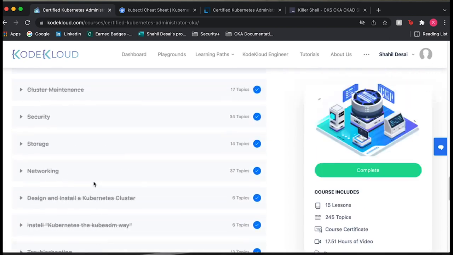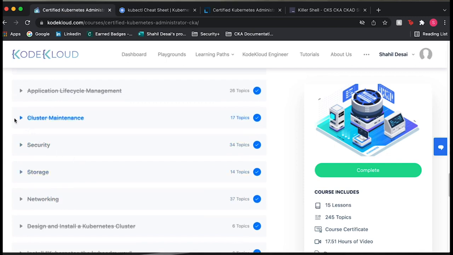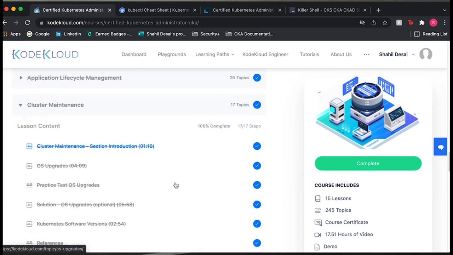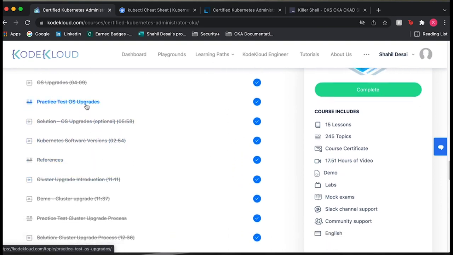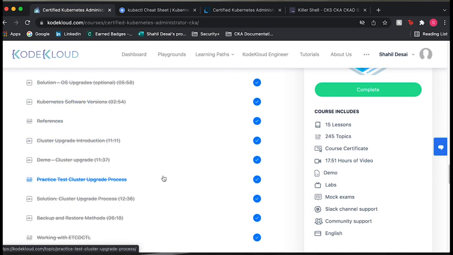For passing the exam, focus on mock exams and look at the solutions. And then, certain things like, for example, if you're in cluster maintenance and you have to do, let's say, an upgrade on some nodes, go through these practice tests and just get those down really well. And you should be able to pass very easily.